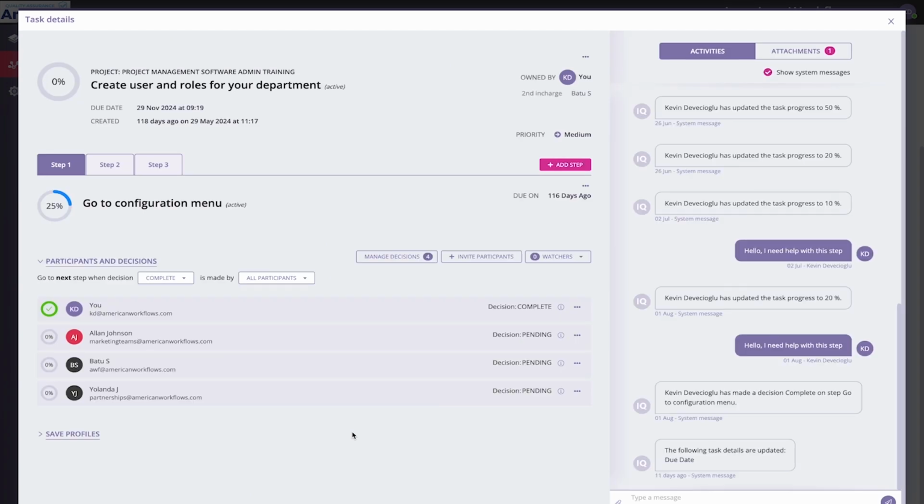Again, this is a simple task. We're creating a user and roles for your department. This one has steps, as you can see, we have 3 steps with all their participants and their decisions. One of them is completed and the other 2 are pending. On the right, we have all the activities where we can see the history.